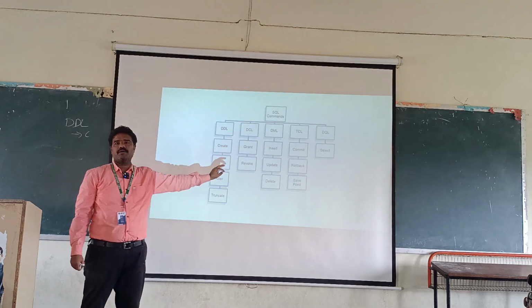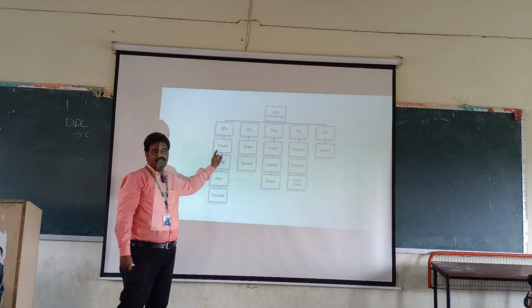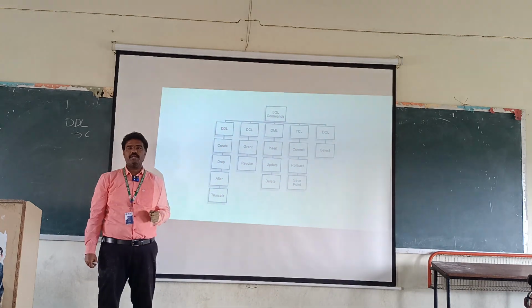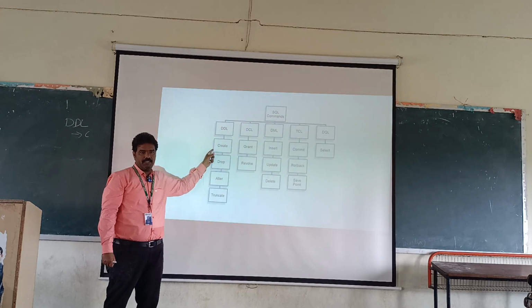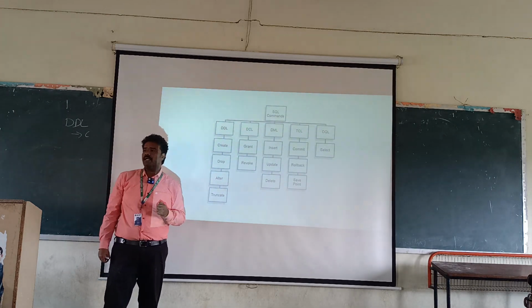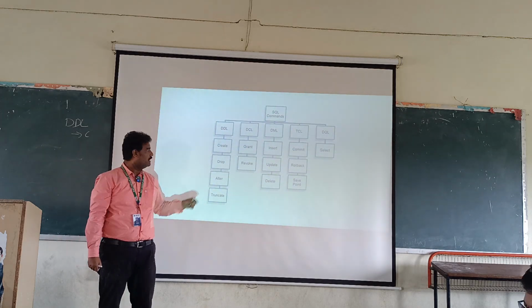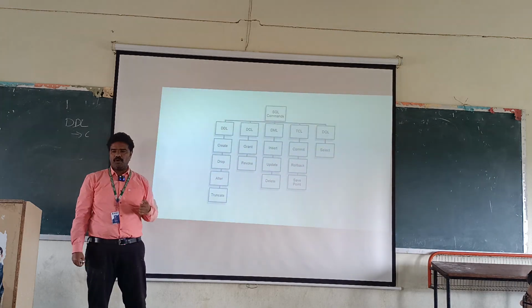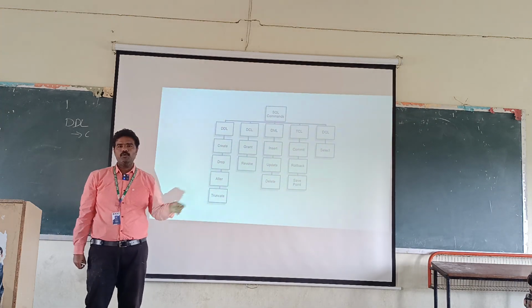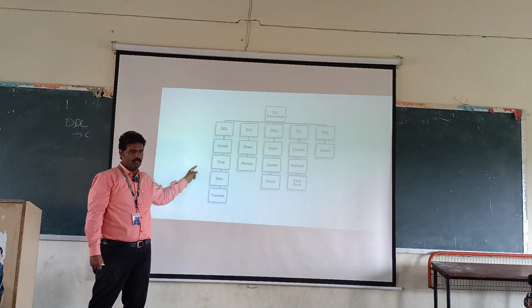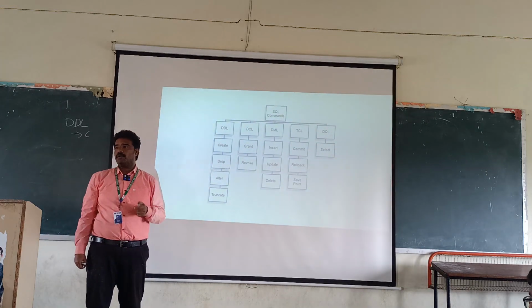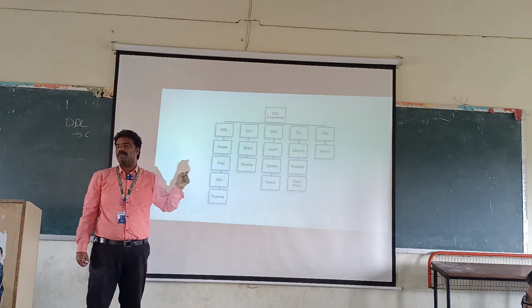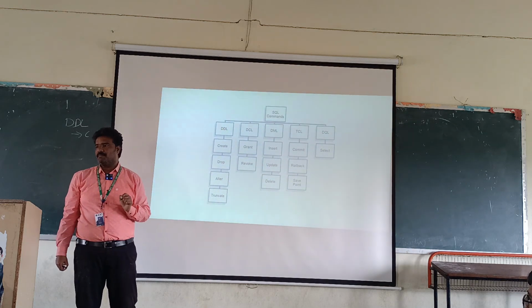Number 1 is the create command. If you want to create a database, you use the create command. If you want to create a table, you use create table. Then you have the drop command: if you want to delete an existing table, you can use drop. If you have a database and want to delete the entire database, you can use the drop command and drop it from your database management system.